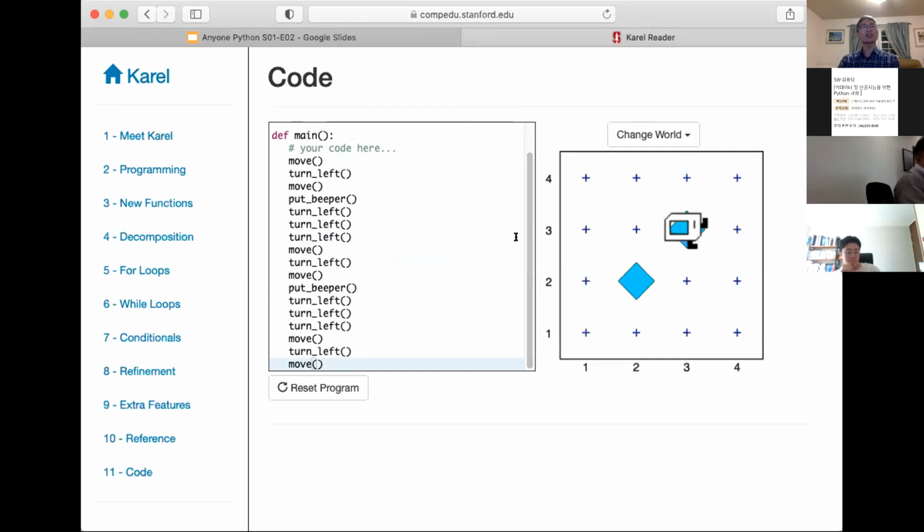Not sure yet until I run the program. So let me try. So Karel is moving and put beeper. You can check the left-hand side, your code, then you're running the Karel. It looks good.